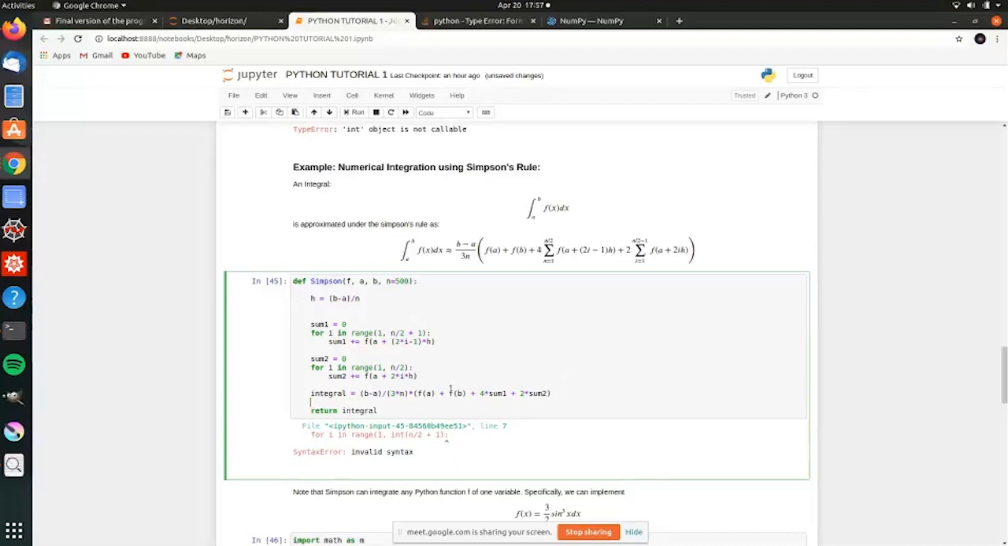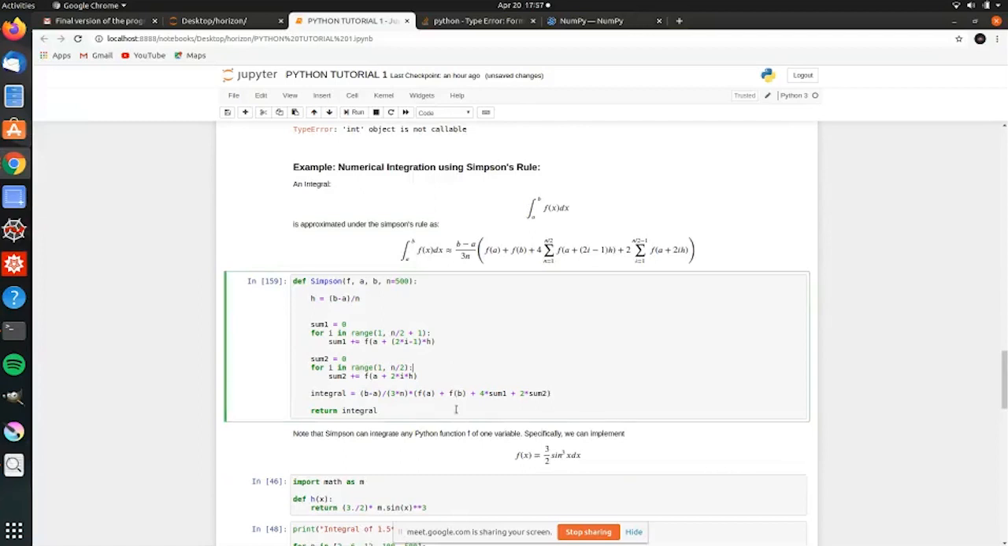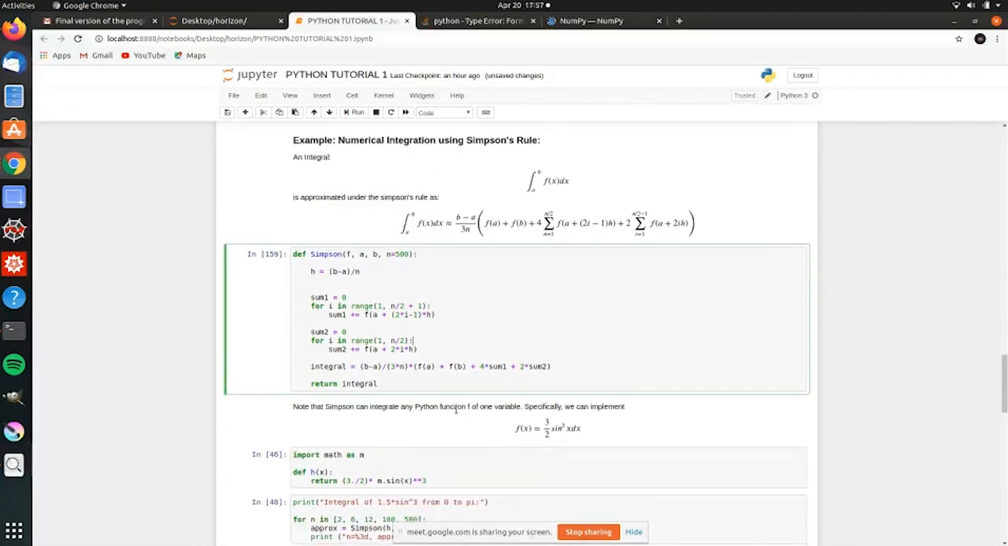Okay, but there are some errors in this code. Can you guys spot the errors? There are some errors. Okay, I'll just run and see what the errors are. You won't see any errors initially because it's just a function definition. I'm not running it. Only when I evaluate it will you find the errors.